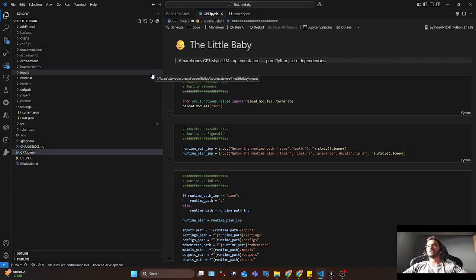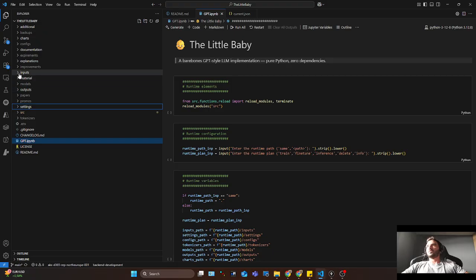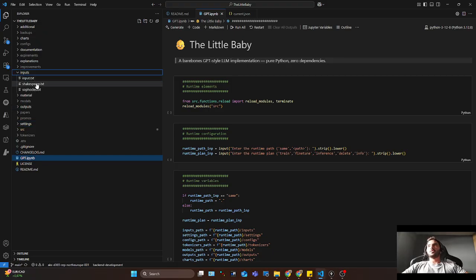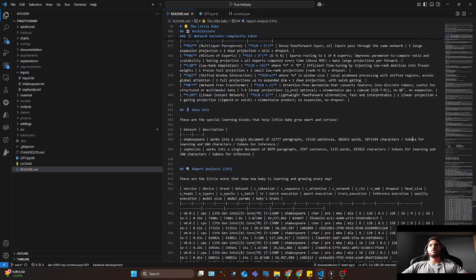First of all, let's see some high-level details of this repository. First of all, we have the input folder. This folder contains two datasets, the Shakespeare dataset and the Sophocles dataset. We can see in the README file the definition of these two datasets. For example, we see that for the Shakespeare dataset, we have 32K paragraphs, 35K sentences, 202 words, and at the end we have 1 million characters.